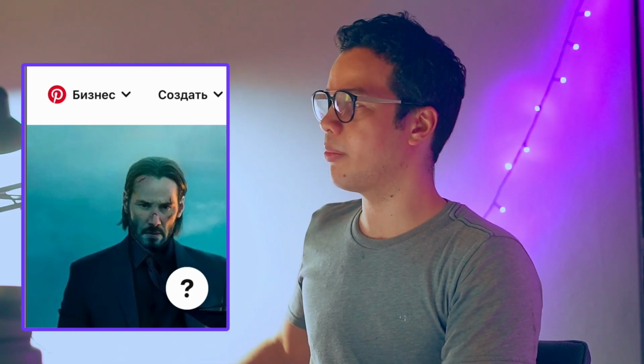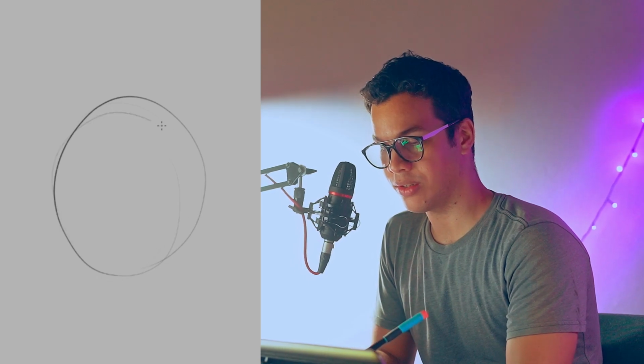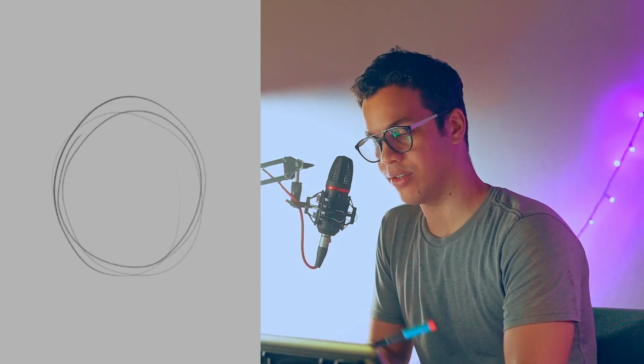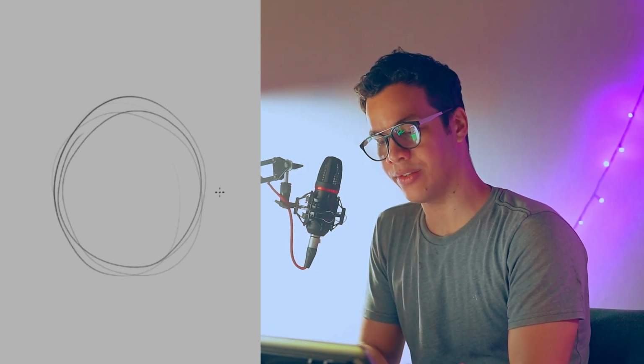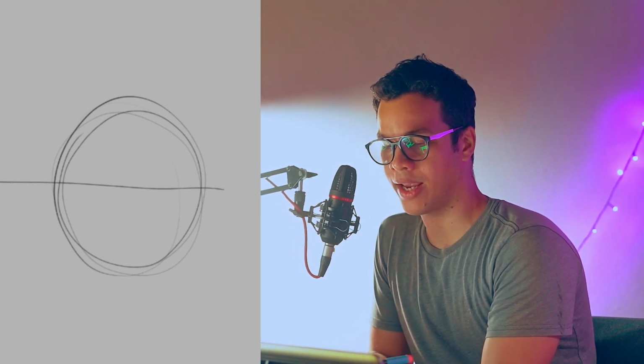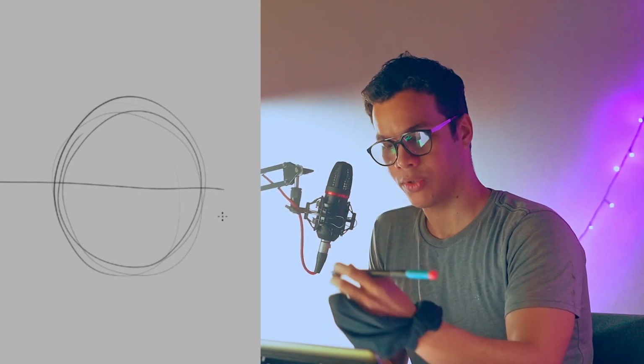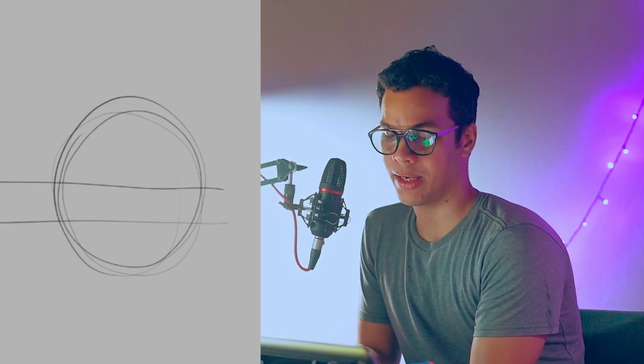So here I'm looking at my reference of John Wick, and right away what I need to do is an oval shape of a head, right? Right next to that, I'm gonna make a horizontal line striking right in the middle of the oval shape, and I'm gonna go 3/4 of that below and make another line.